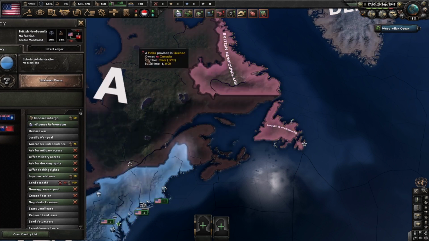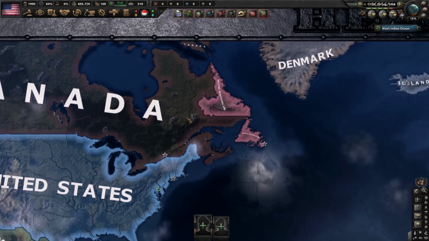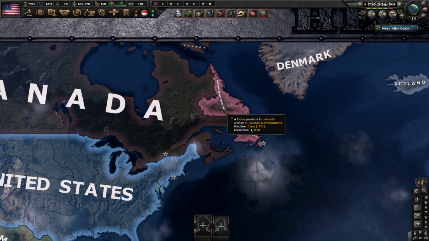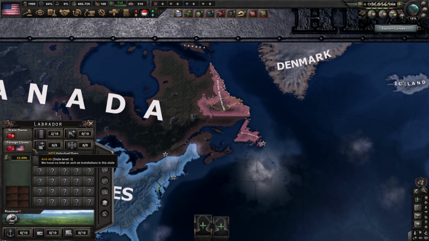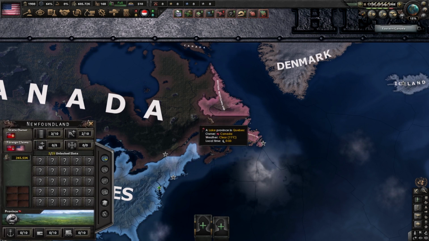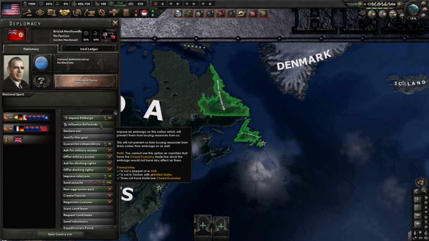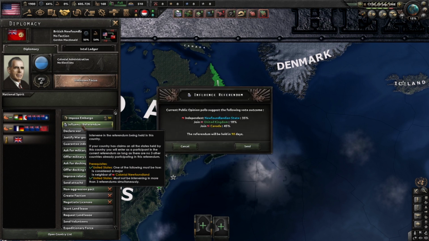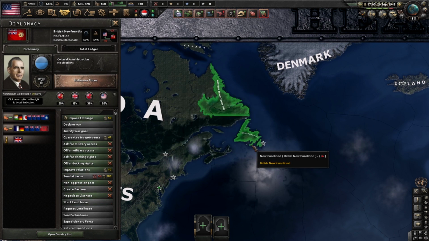The way to do this is to claim all of the territory of the country that is voting on its sovereignty referendum. Now, I have laid claims to all the states of Newfoundland and Labrador. And so when I click the influence referendum option, you can now see that I have entered the referendum as another option for the population to vote as an option for joining.